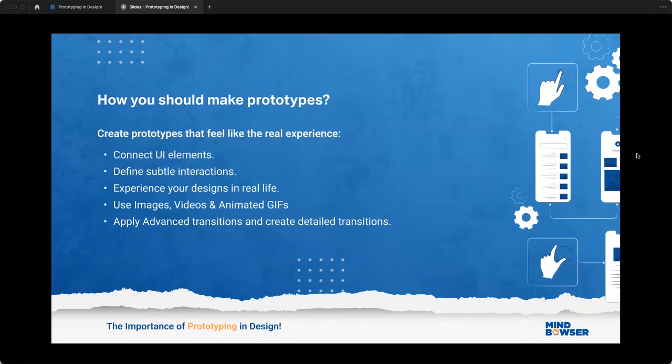So the next is how you should make prototypes. As the first line suggests here, create prototypes that feel like the real experience. Okay. So as we all know, we start with simply connecting the UI elements. Then we choose what kind of interactions are needed for different kinds of needs.